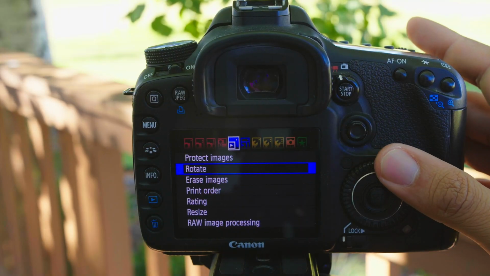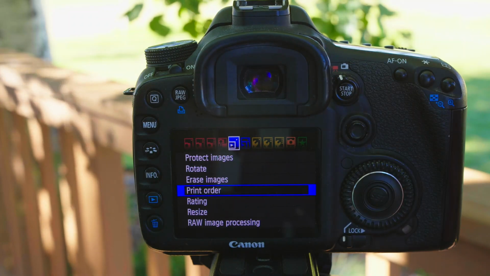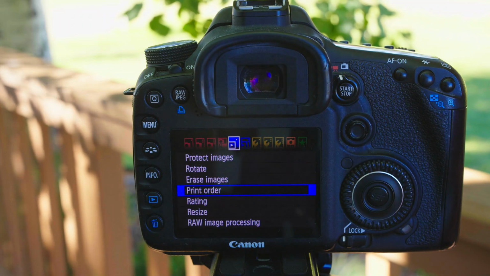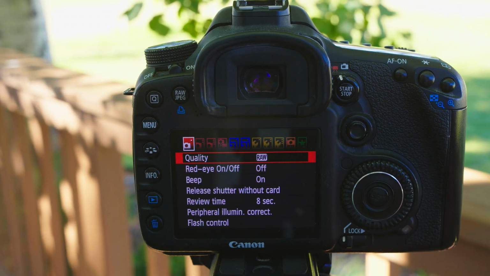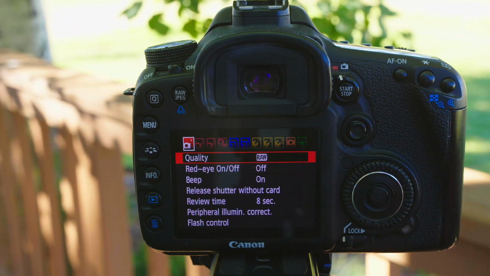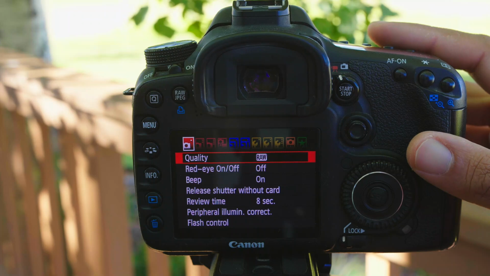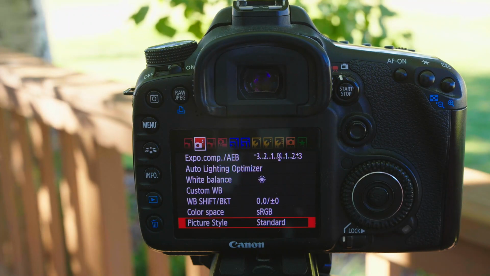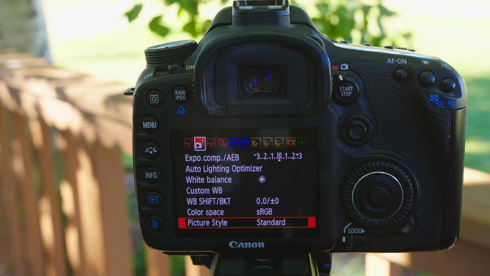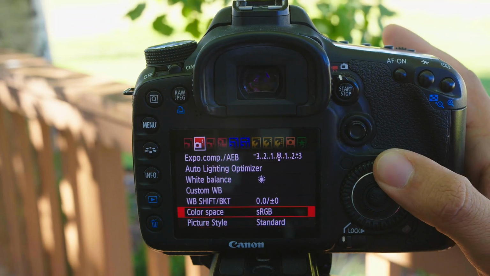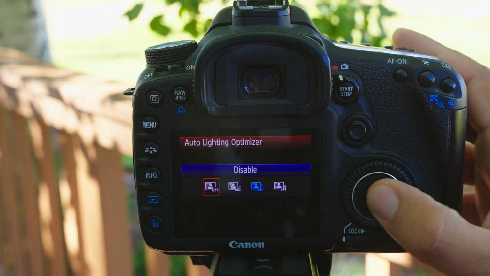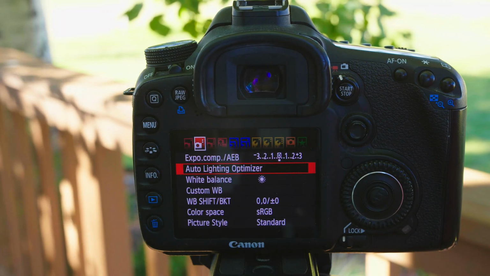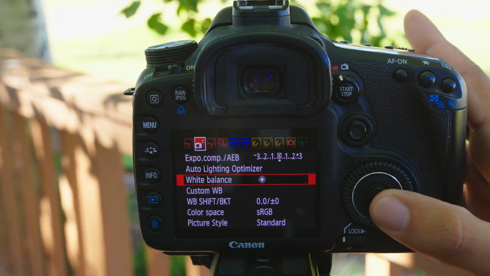Okay, so let's actually dive into the actual menu settings of your Canon 7D or T3i. Let's roll all the way over here to the first red screen. Actually, you know what? Skip that. We want to go over to the second one, which actually has the video icon. So, this is mostly exposure stuff. Let's go to Auto Lighting Optimizer. Let's turn that off because we don't want the camera deciding what the light's going to be.